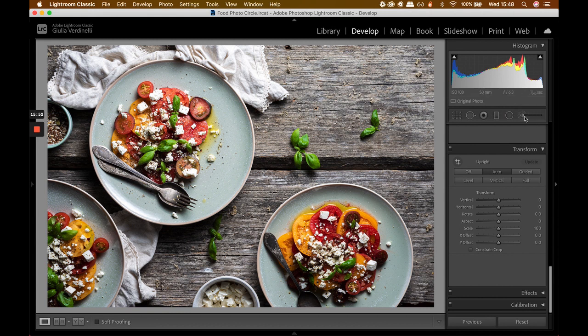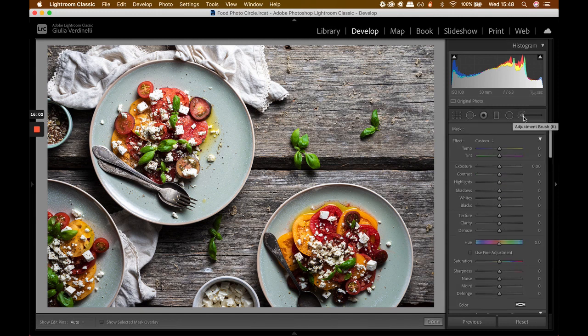So I am going to take my adjustment brush. Now what I want to do with my adjustment brush is press O to select the overlay, so you can see exactly where you're painting your layer mask. I want to brighten my shadows here. So I am just going to put a mask on the darker spots in my salad over here, and I'm going to work with one plate at a time.